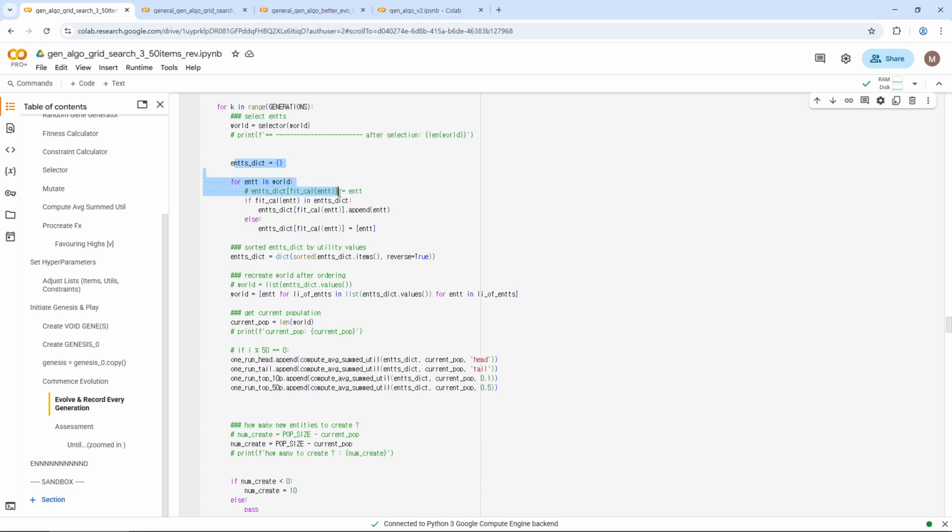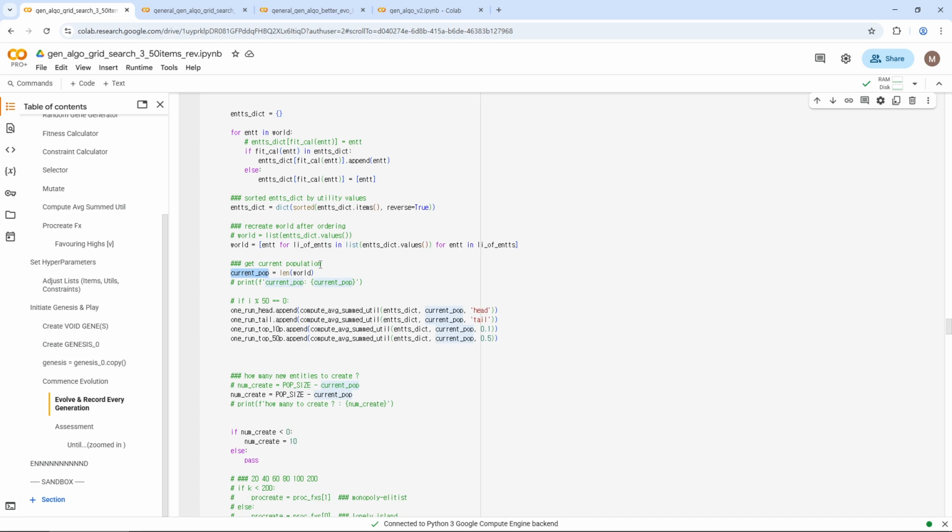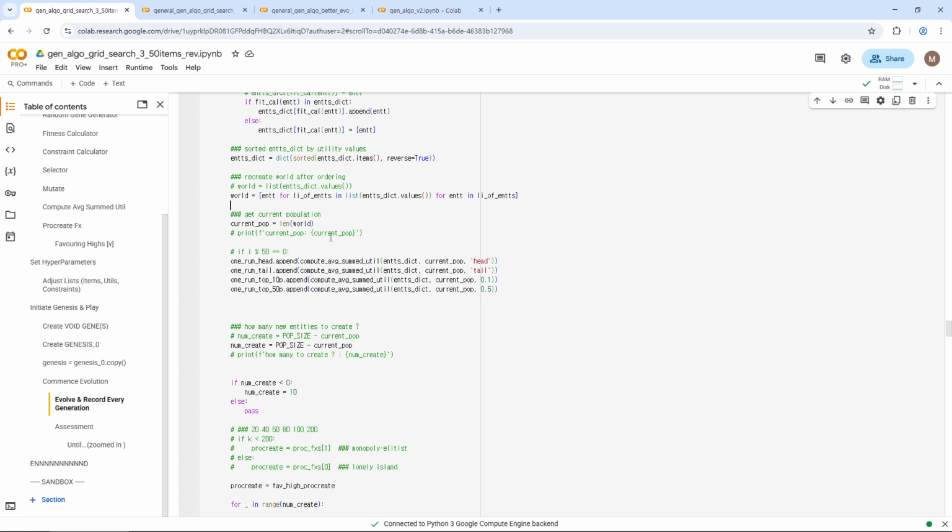And then I would rank the entities by creating an entities dictionary, and then ranking them by the keys, and then recreating the world by making it into a flat list, and then calculate the current population and compute the average of some utilities for the head, for the tail, and for the top 10% and for the top 50%. For the top 50%, I don't do this anymore because I don't think I actually need it. I might actually need it one day, but for now I don't do this anymore. So it's only the top 10%.